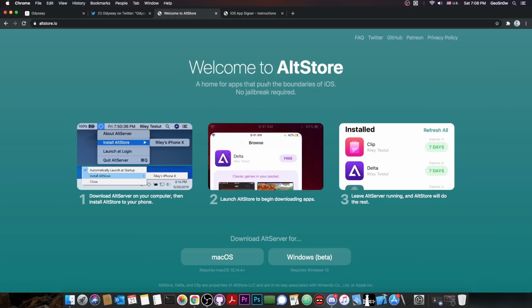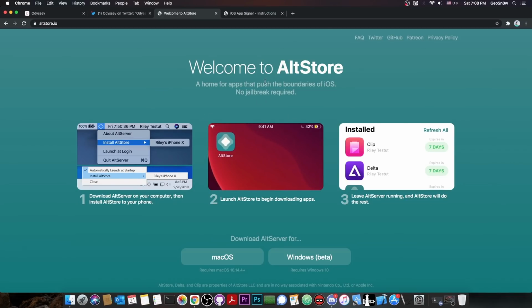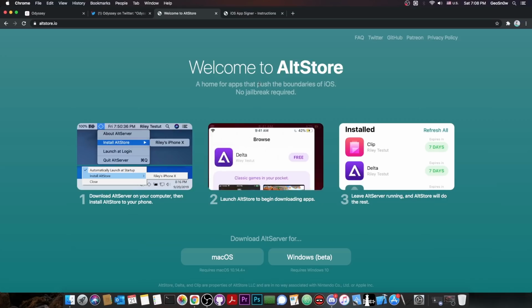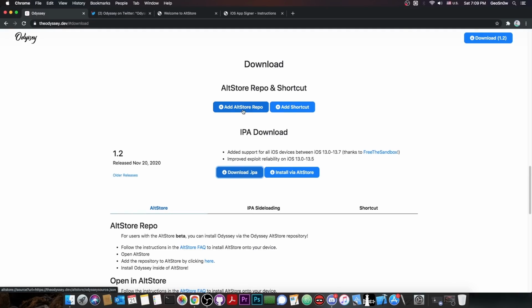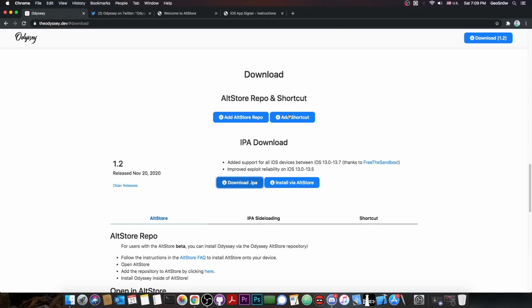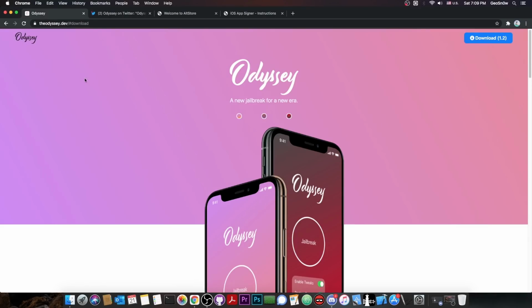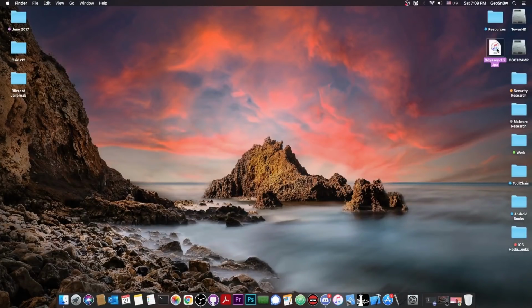You can get it signed with the Alt Store on both Windows and Mac OS. There is a tutorial in the description down below if you want to use it, but if you're on an older Mac you can use iOS App Signer. So for those of you who are using the Alt Store, you can press here to add the Alt Store repo. That is also a shortcut for those of you with reprovision and stuff like that. So once you get the IPA file you can install it. I'm going to show you now how to jailbreak with Odyssey on iOS 13.7 and lower.